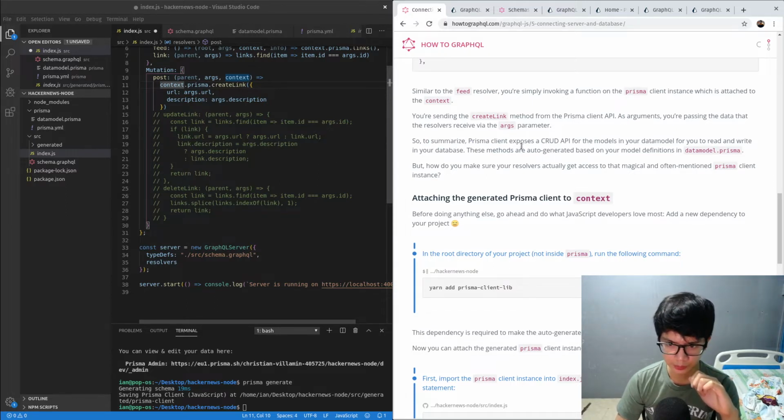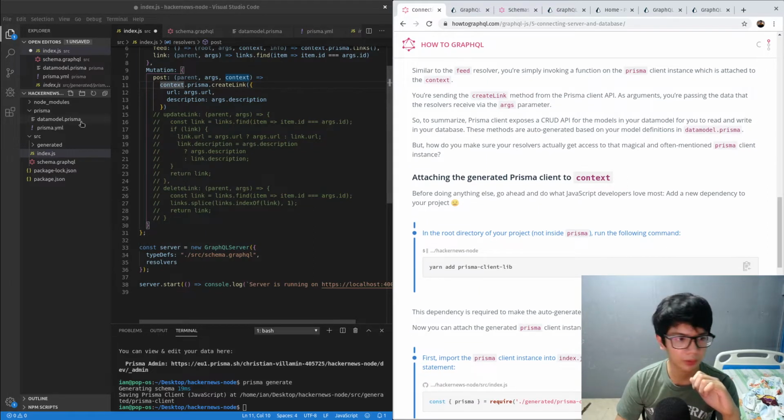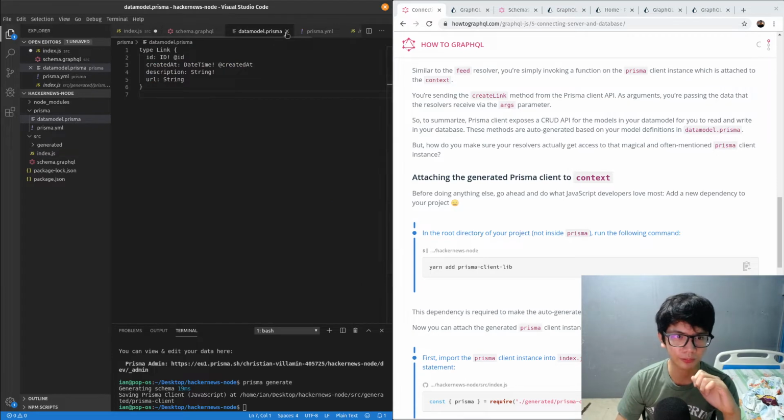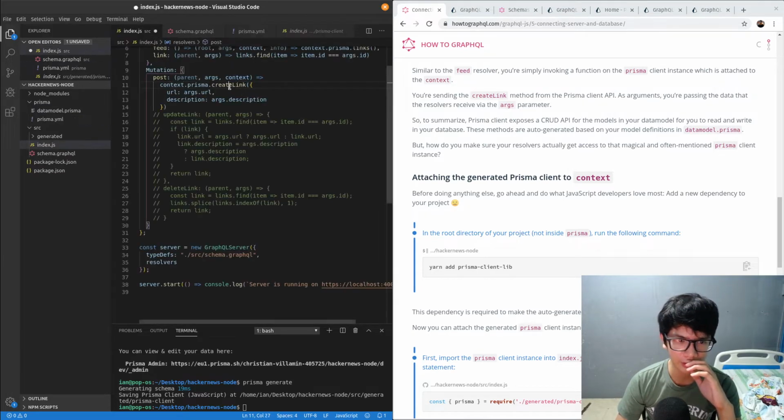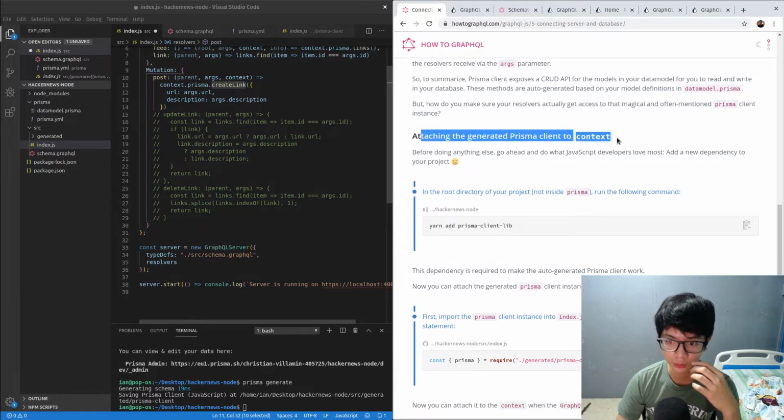So to summarize, Prisma client exposes a CRUD API for the models in your data model for you to read and write in your database. Smart methods are auto-generated based on your model definition. Data model Prisma based on this. Okay, so this method is auto-generated and based on the data model Prisma. Okay, access the often mentioned Prisma client instance. It's on the context.